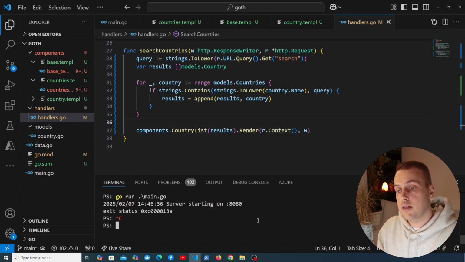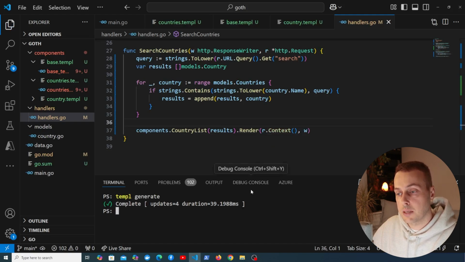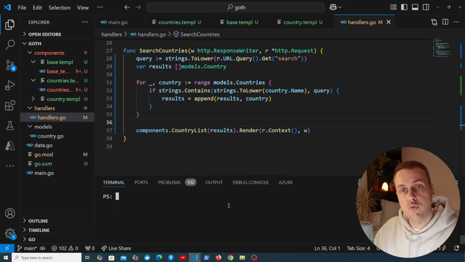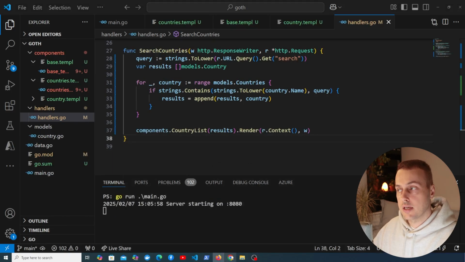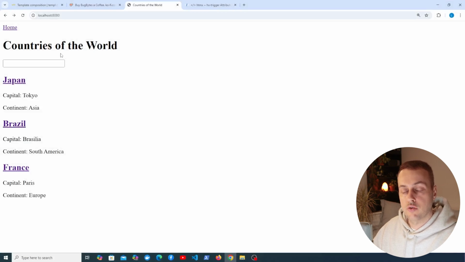Now we're going to stop this here, and I'm going to run templ generate. I'm not even sure I changed any of the templ components, but let's just run that anyway and restart the Go server. Now once the server's started, let's go back to the page and refresh this page.